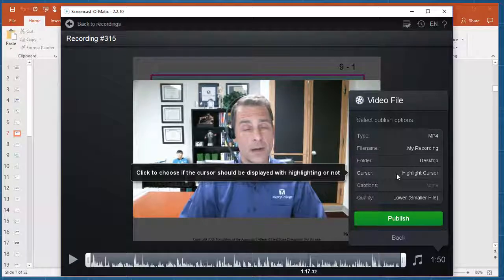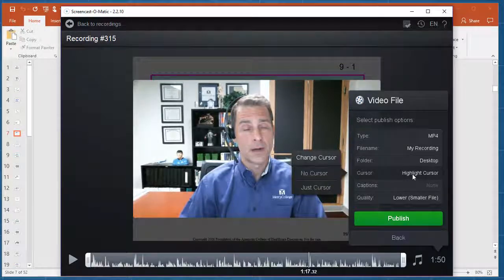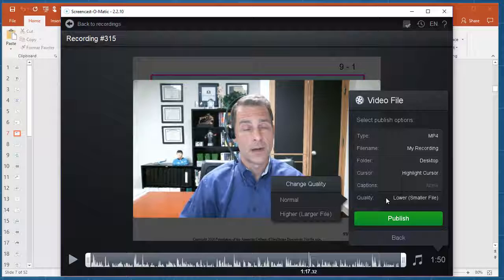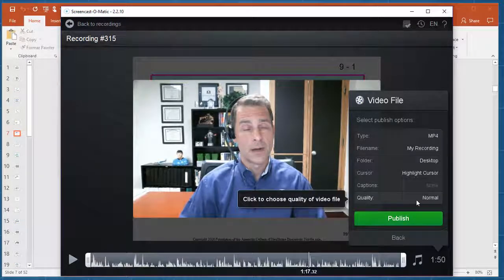Remember I talked about that cursor, the ability to highlight that cursor? Here's where you can turn that off and on. So I do like having the cursor highlighting there. Captions, don't worry about that. Quality, you can kind of play with the quality. Normal, I would recommend keeping things in normal. I just shot a video recently before going to this, and I left it at the lower quality. If you're doing quick little videos, you may want to do low quality, but I would just recommend normal is going to keep you safe for just about everything that you're going to do.